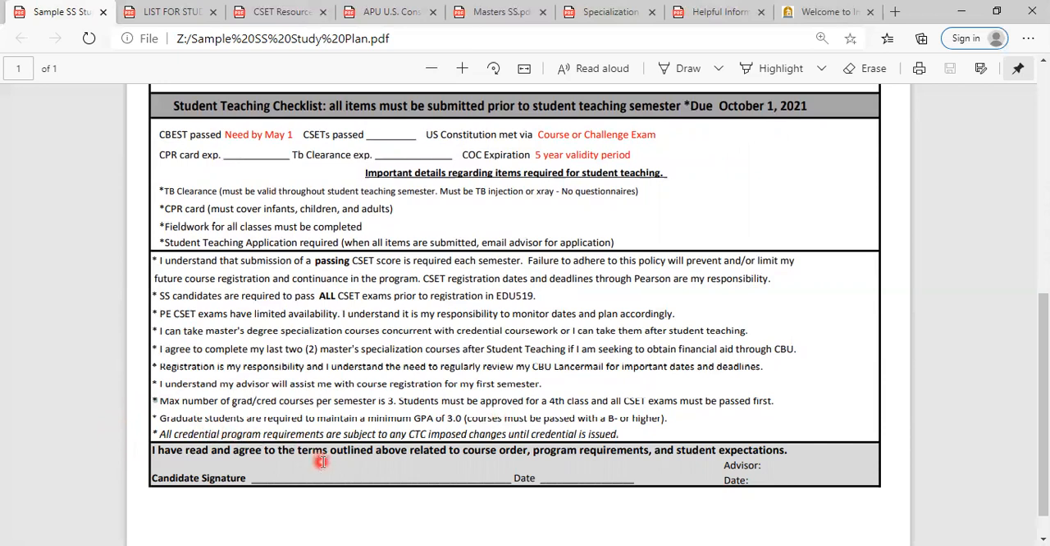And all credential program requirements are subject to any CTC changes until your preliminary credential is issued. So really this would come into play if, let's say, something came up with your family, or maybe you wanted to focus on your exams, and you are out of the program for 2 semesters or more. And when you readmit, if the CTC or CBU has significantly changed the program, you would be held to the new standards and potentially would have to retake a class or take a new class if something has been added. So just kind of keep that in mind. If you're gone for 2 or more semesters, you are held to any new standards.